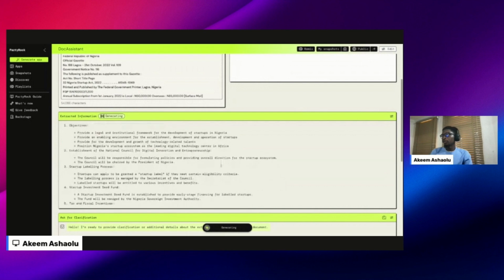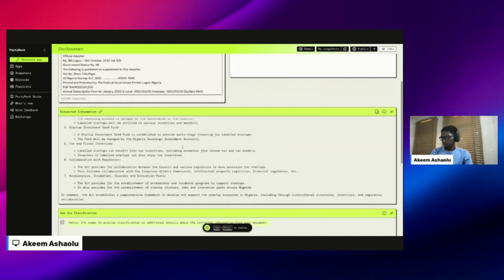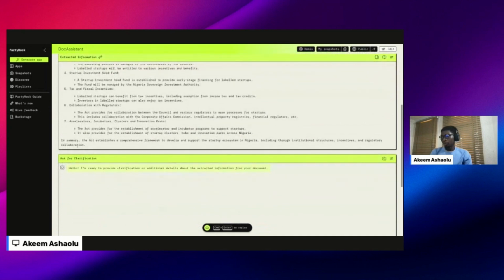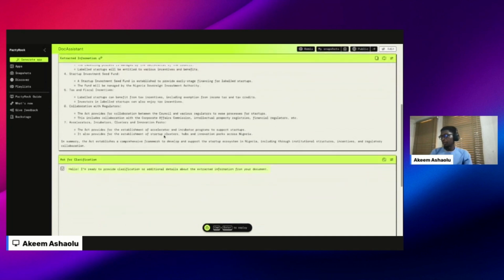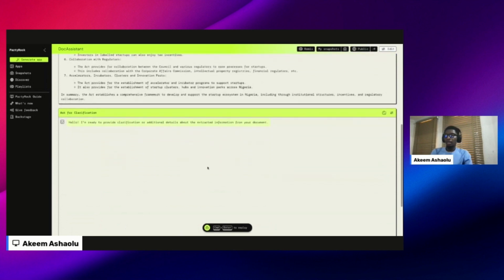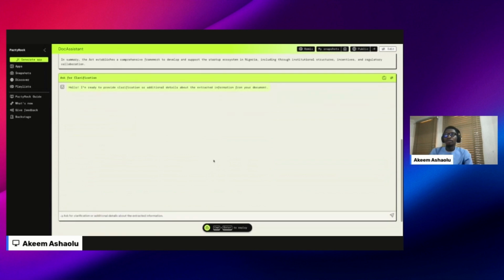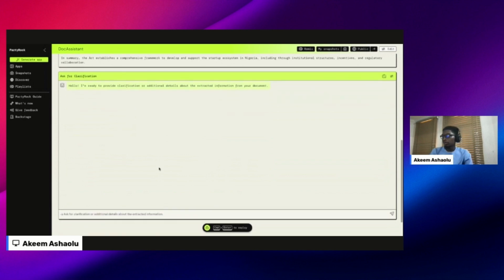So it's already giving us the key points from the document and also giving us a summary of it. If there's particular information you need about the document, let's say I just want to know how to get started developing a startup company. How do I get started? What do I need? What are the requirements? So let me just ask this question.